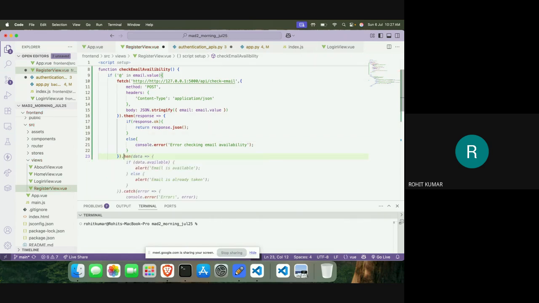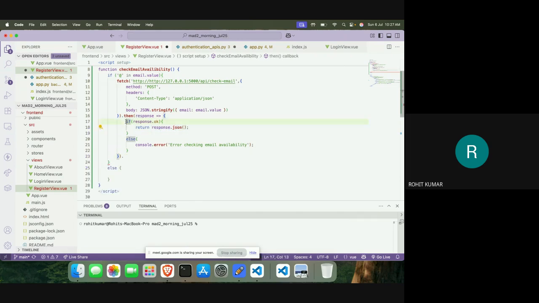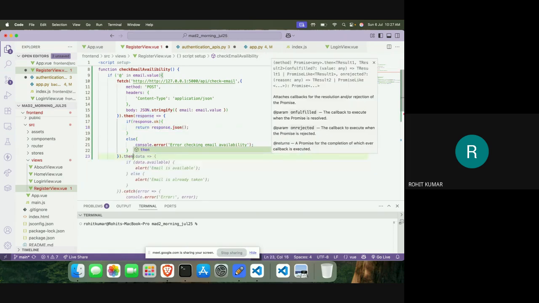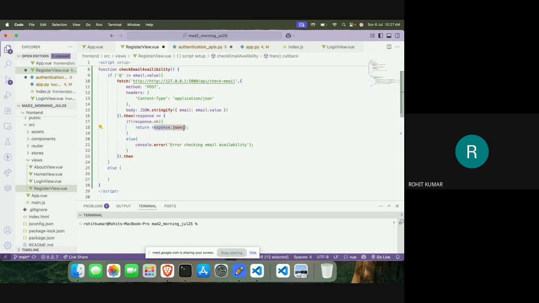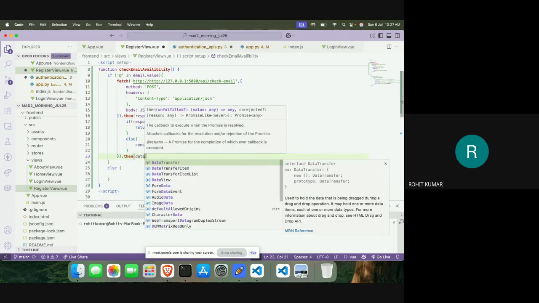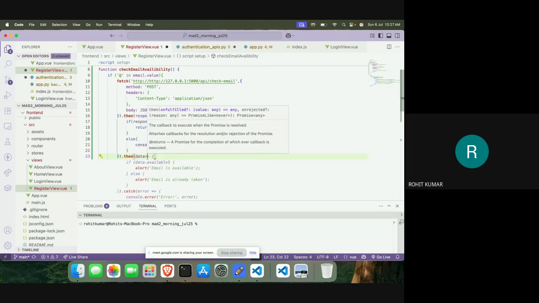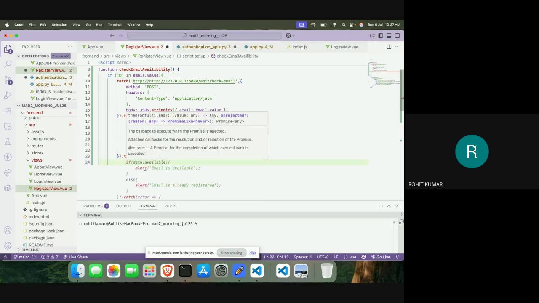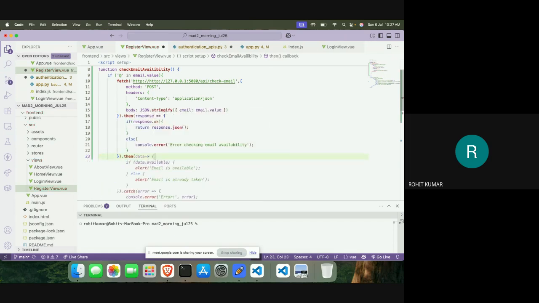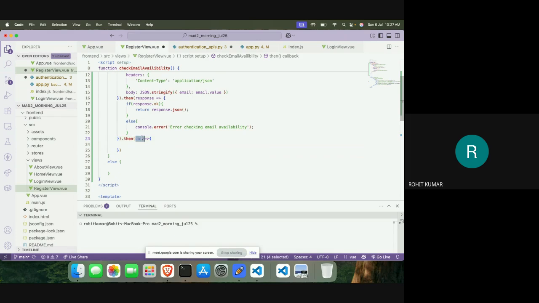And then since we are returning a response.json over here, if the response was okay, I was returning response.json. So this is also a promise now. Response.json is also a promise. So I can handle this promise with the help of data, and I can create another arrow function which will handle what to do with the data which we have received. Okay.